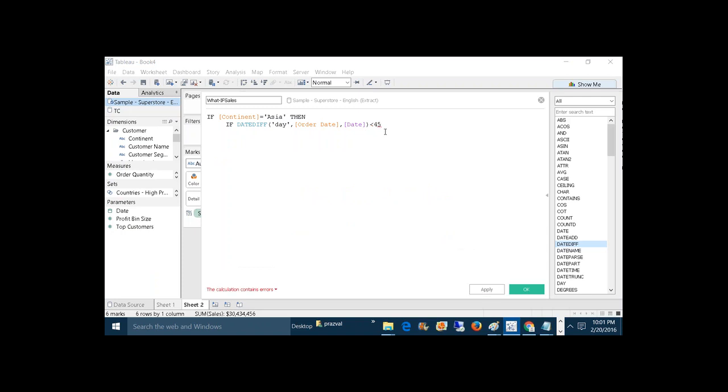Why less than 45? In my date selection, let's say if I take 1st Jan 2016, from 1st Jan 2016 I would like to get the last 45. In the order date also we have 1st Jan 2016, so what is the difference here? For the current day the difference equals 0. So the last 45 days means the current day plus the last 44. That's why I'm taking less than 45.